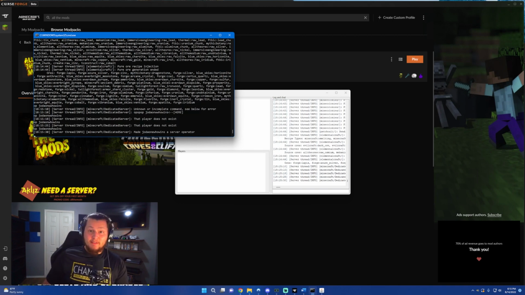You now have an All the Mods 7 server, and you have the port forwarding set up so that your friends can play on it with you.